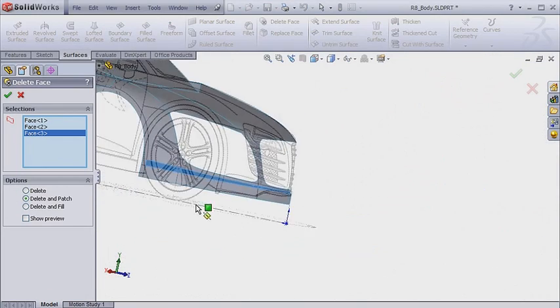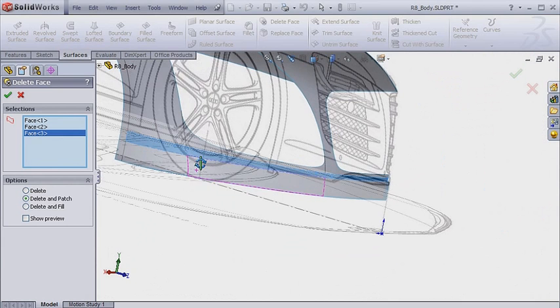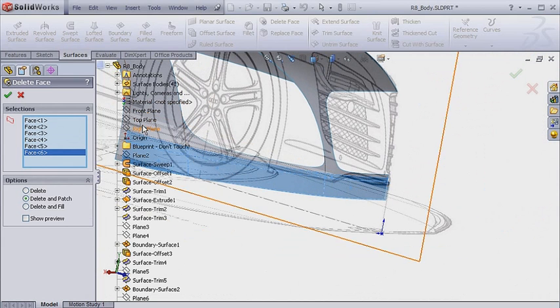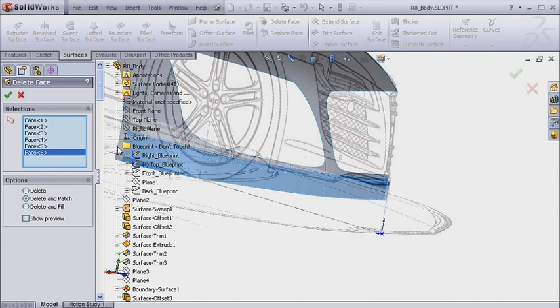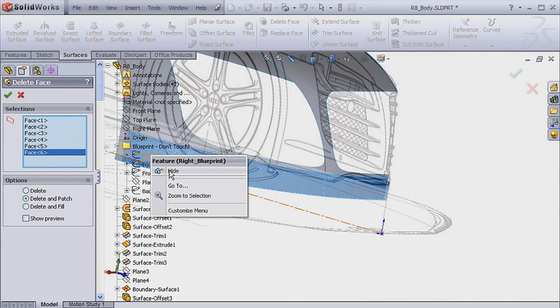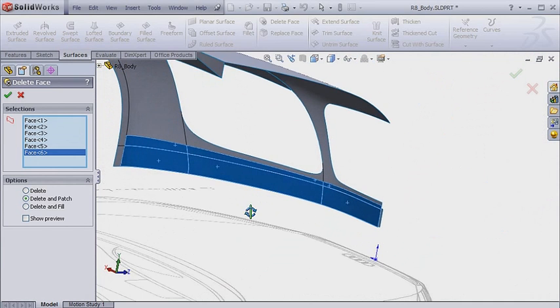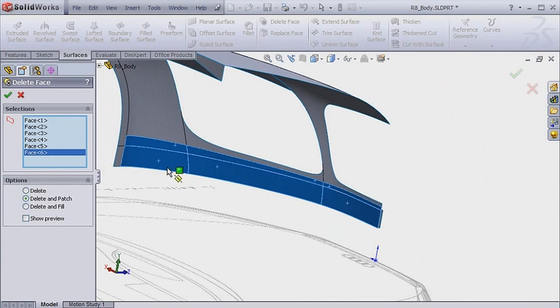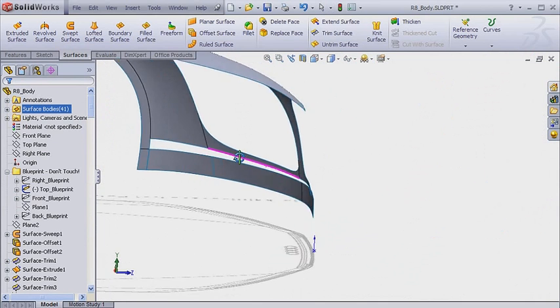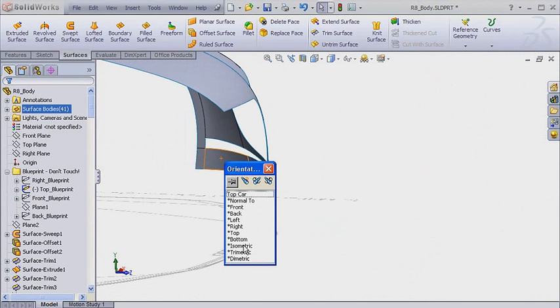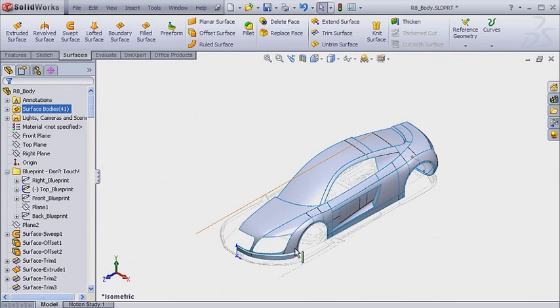Rotate the model. Now click on this one, and this one. Expand the blueprint folder. Right click on the right blueprint, select Hide. Click on Delete and click OK. Press the spacebar, select Isometric.